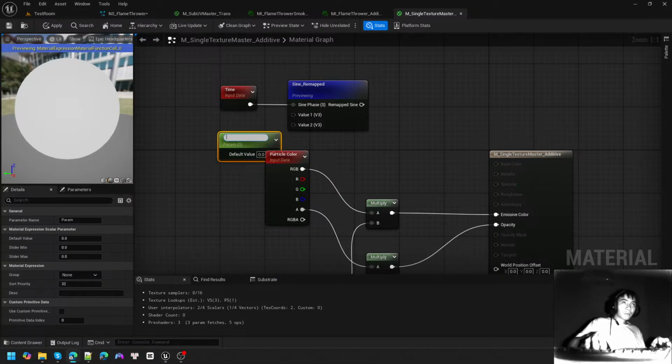Later, this will be something that we can directly adjust in the material instance. I'm going to call this brightness min and give it a default value of 0.5. And I'm going to duplicate this parameter. I'm going to change its name to brightness max and give it a default value of 5.